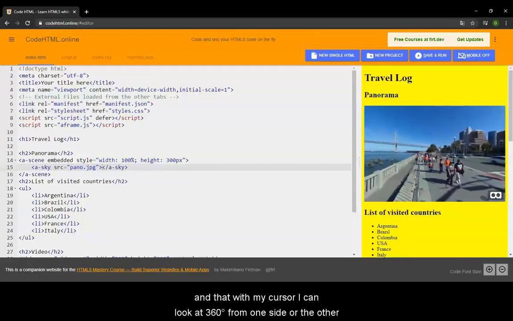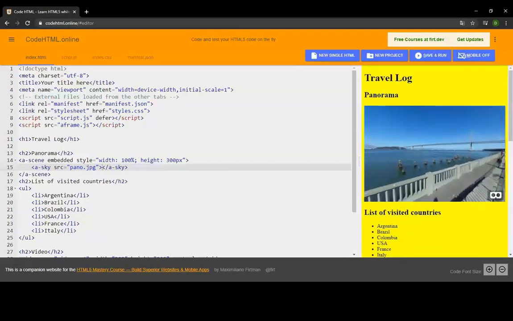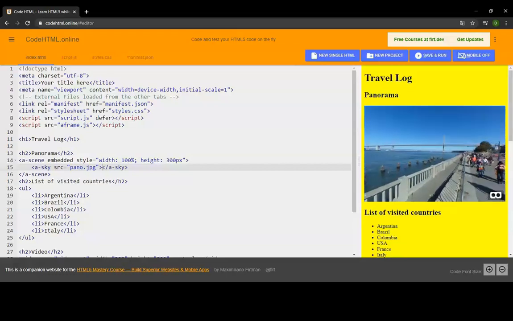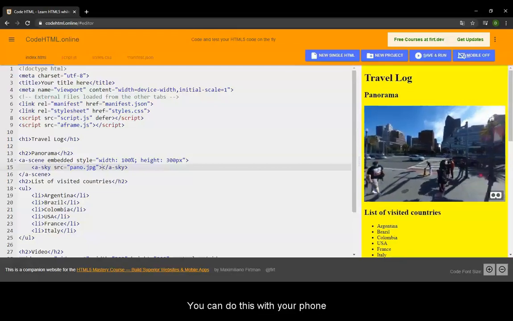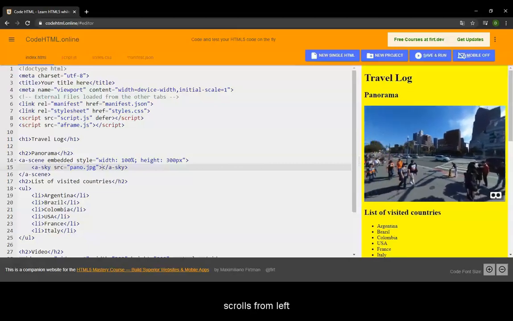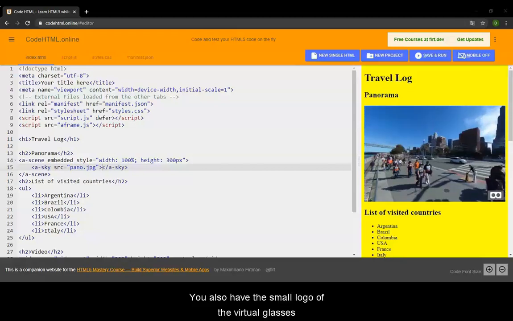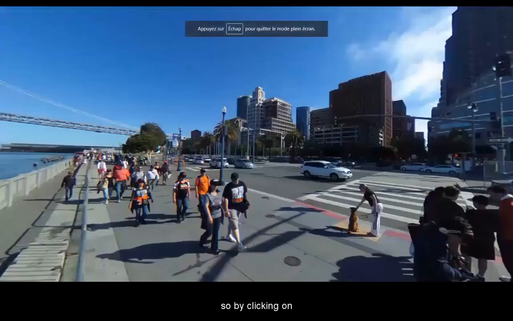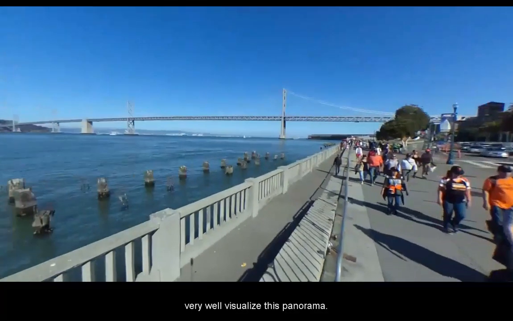With my cursor I can look around 360 degrees from one side or the other. You can do this with your phone by moving your phone, and you will see that the image scrolls from left to right, depending on the angle of your phone. You also have the small logo of the virtual reality glasses, so by clicking on it you can see that with your virtual reality glasses you can very well visualize this panorama.